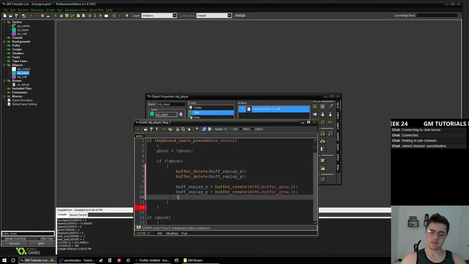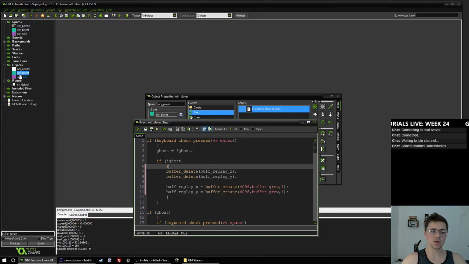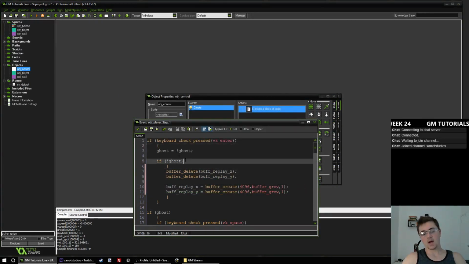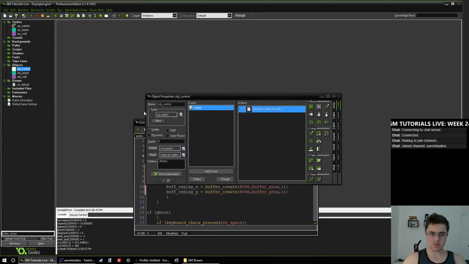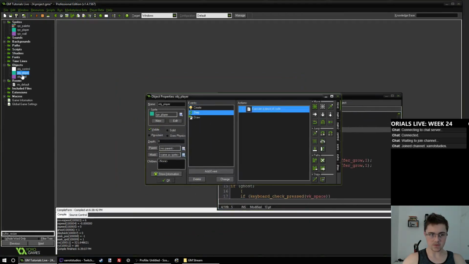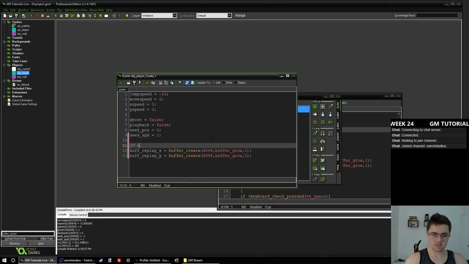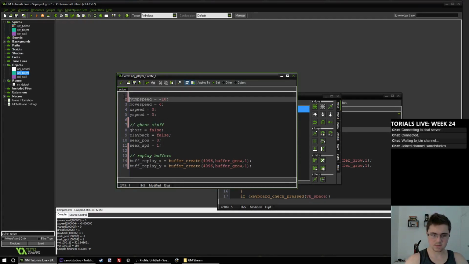Alright. To be simplistic, and because this is not a huge project, control object is not going to have these buffers in it. I wanted it to be like that, but it's becoming annoying, so let's just put it in the player. Make things easier on everyone. Replay buffers, ghost stuff, movement.